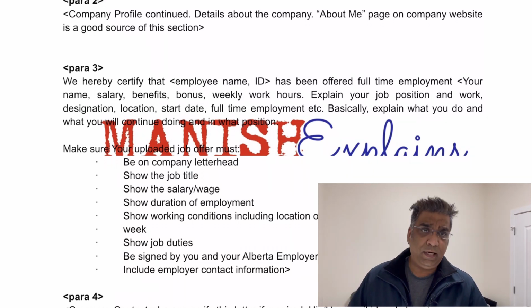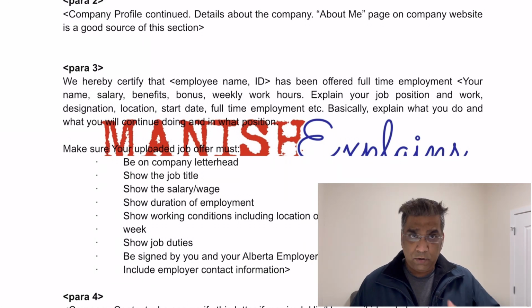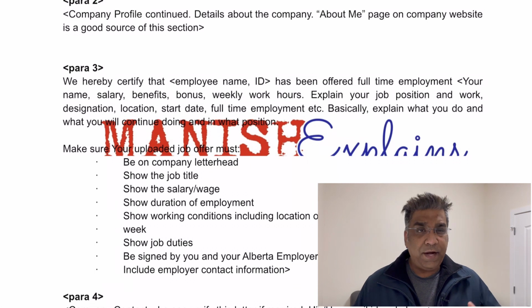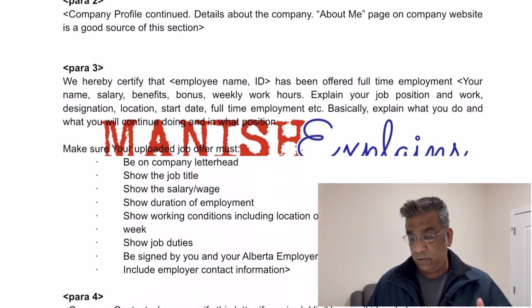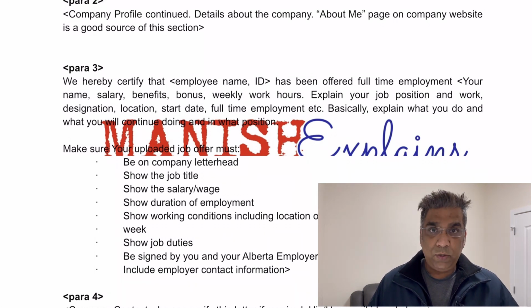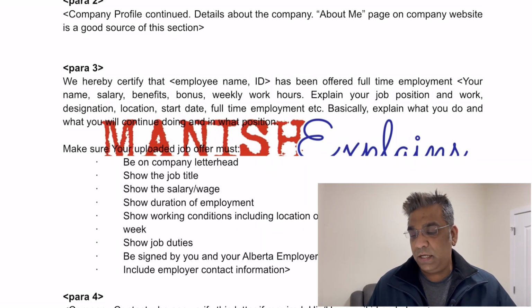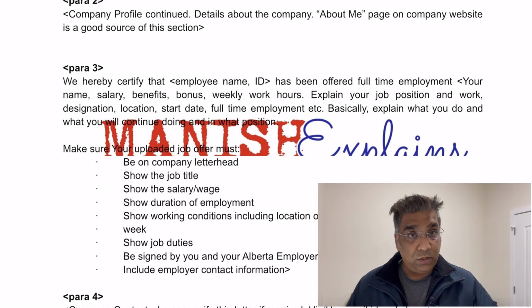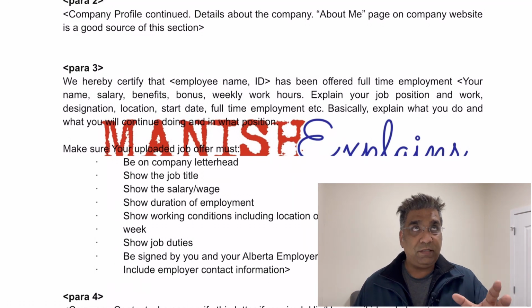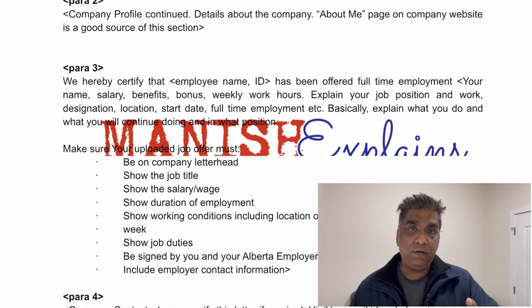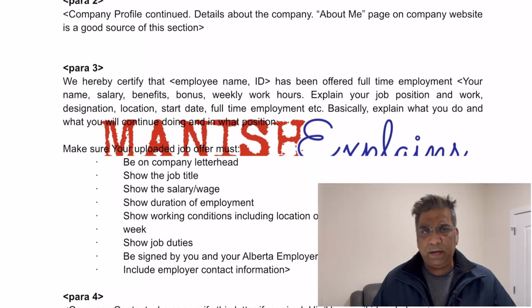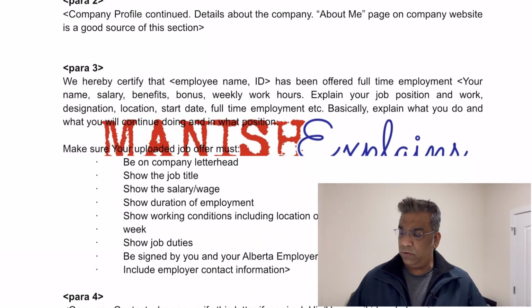It should show the job title. Obviously, the job title is very important. It shows what kind of work you are doing in the company, and it's a guide towards your NOC. So whatever NOC you are claiming, the job title should justify that particular NOC.